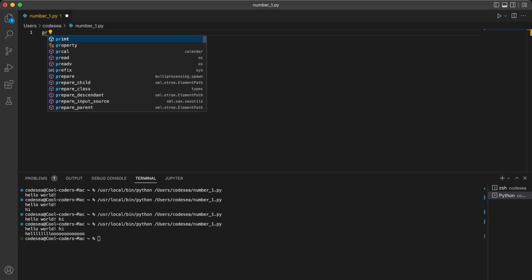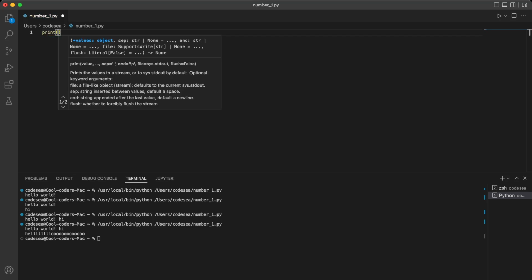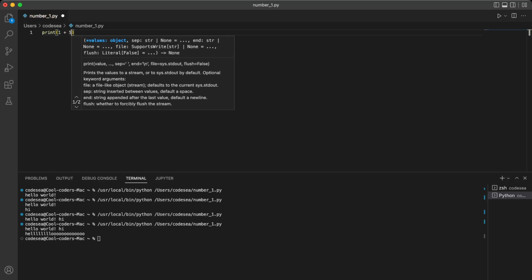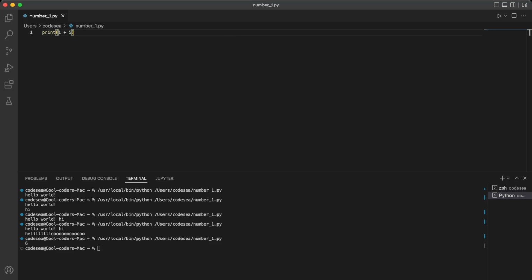Python, unsurprisingly, can do math without using quote marks. Now, 1 plus 5, that's 6. But something weird happens when we do this. Wait, what's the difference? Well, you might have seen these quotes. What do those quotes mean?